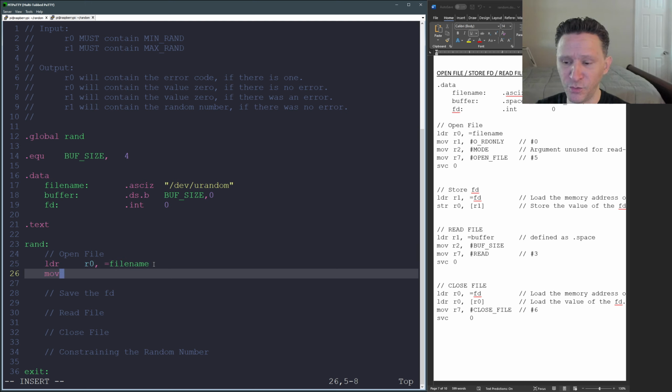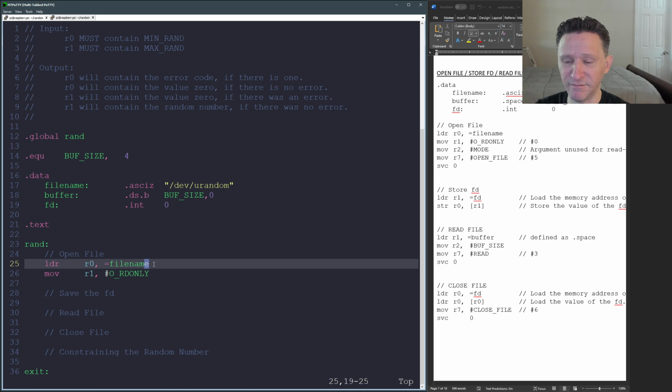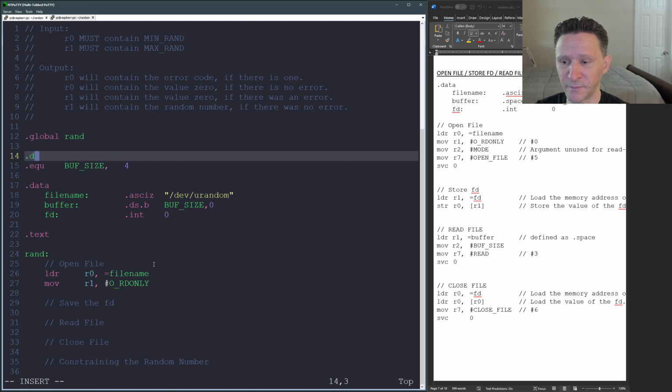And then we need to move into register 1 the way in which I want to open this file. Do I want to open it as read-only? Do I want to open it as write, read-write, and so on? In my case, I want to open it as read-only, so I'm going to say O_RDONLY, and that's going to get defined as the immediate value 0. So I'm going to do that up here. I go into the .equ section. I'm going to say when we're talking about this O_RDONLY, what we really mean is the number 0.